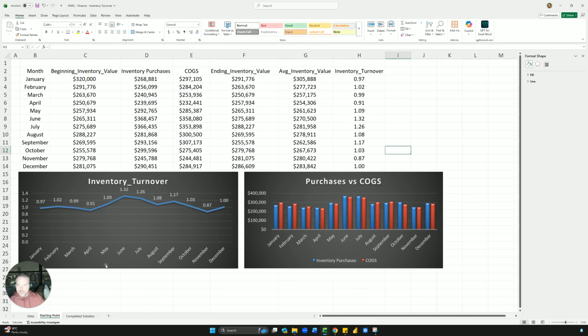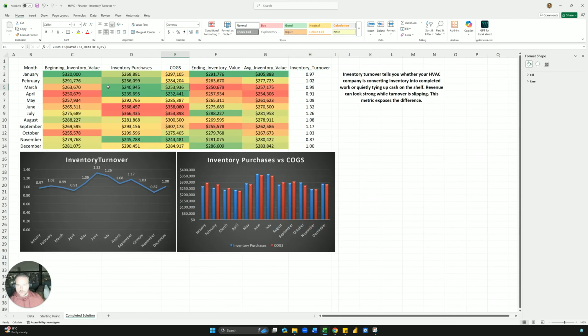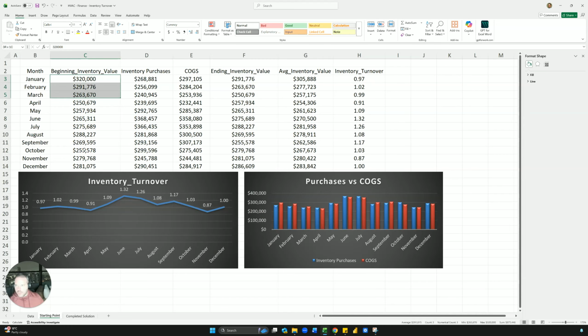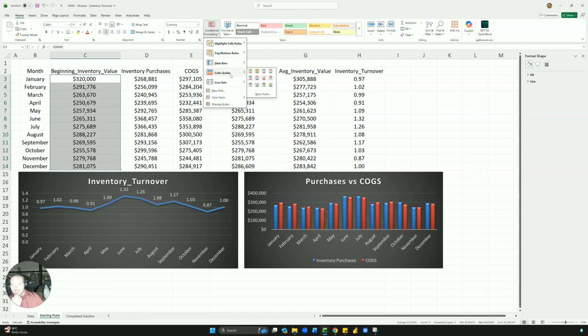Pretty straightforward, short video. I'm almost at 7 minutes. I'll show you one more thing. I'll show you how to do conditional formatting, if you haven't seen any of my other videos, because I do it in pretty much most of them. But just highlight the value, go to conditional formatting. So the home tab, conditional formatting, and then color scales.